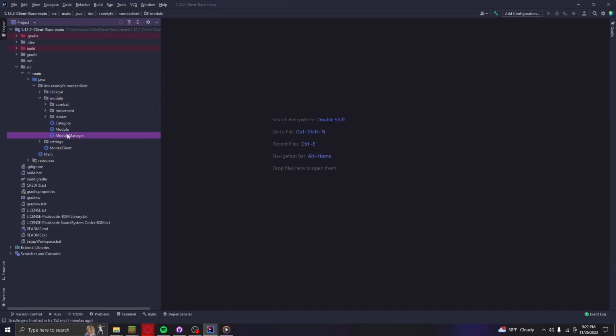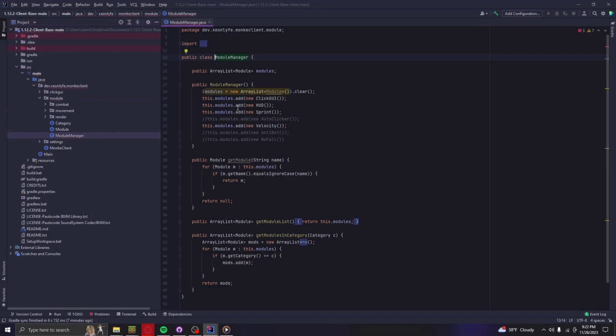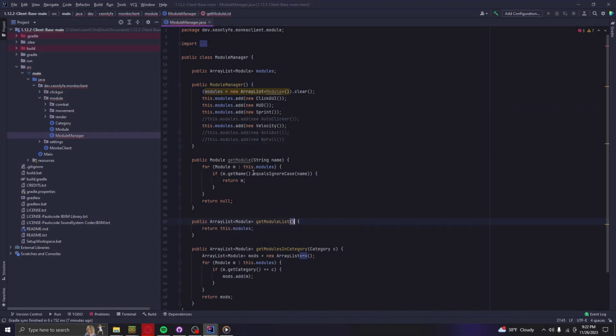So modules, module manager here. This list here has all of our modules in it. You see we have some commented out. These are either ones that don't work or I didn't finish, but they're for you to work on, see if you can get them to work. So for this, you honestly don't need this. This is usually what we do.